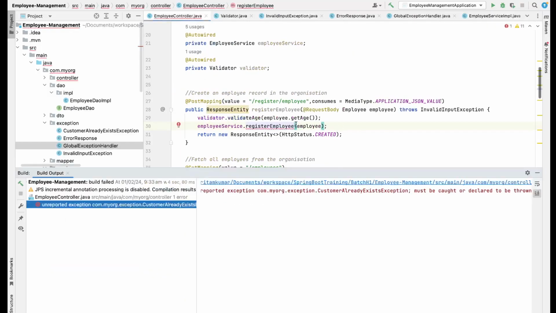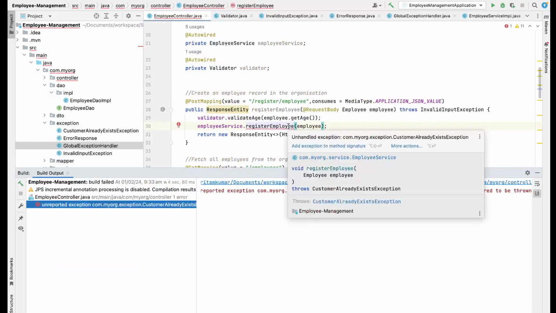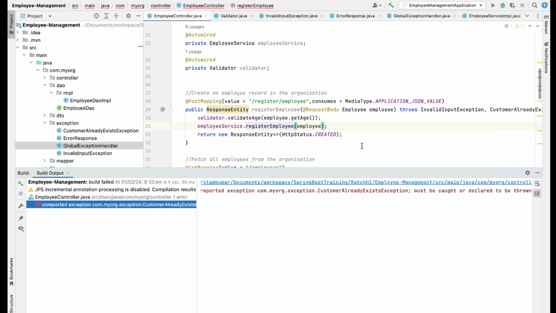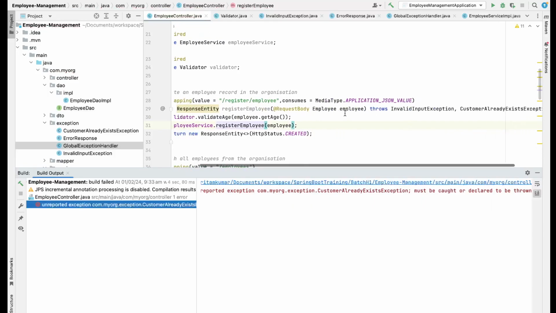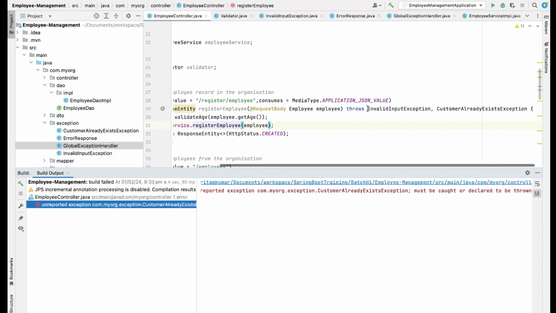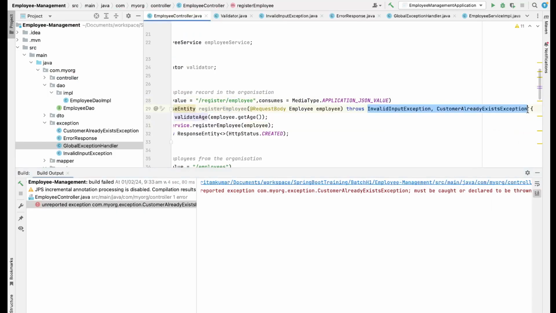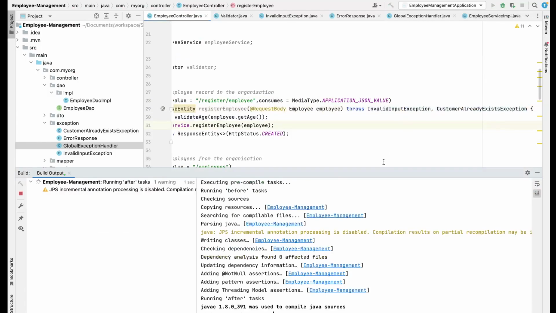So okay, see, we are getting some error again, that we need to again add this exception to the method signature. So let's try to add this to the method signature. Now we have added the exception to our register method as well. We have added this customer already exists exception to the register method. Let's try to run our application.